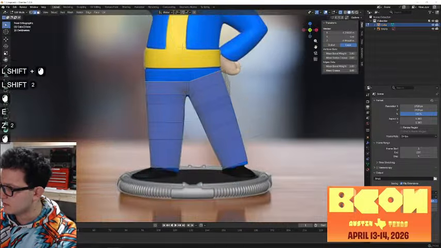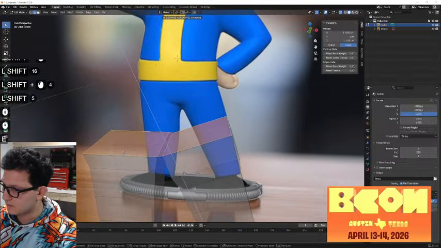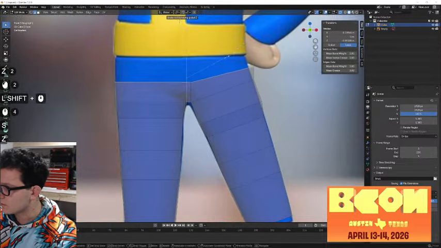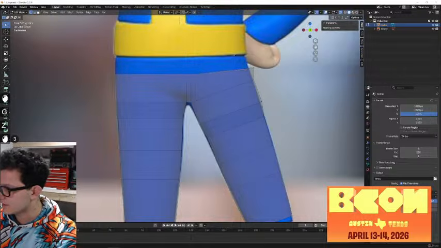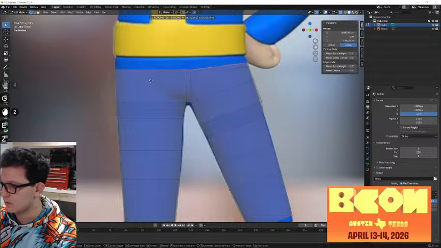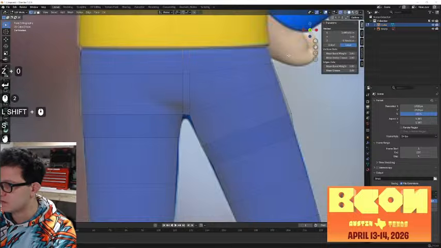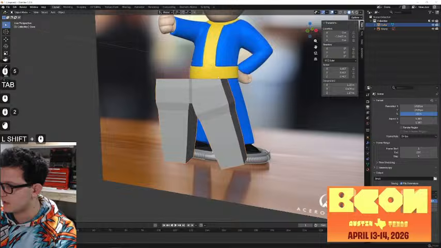Easy. See, I selected something I didn't want. I don't want that. There we go. Yep, and we'll go to vertex select mode. This is just me blocking it out. I'm going to snap it to the Z-axis here, scale it in a little bit. So now we have something that looks kind of like this.